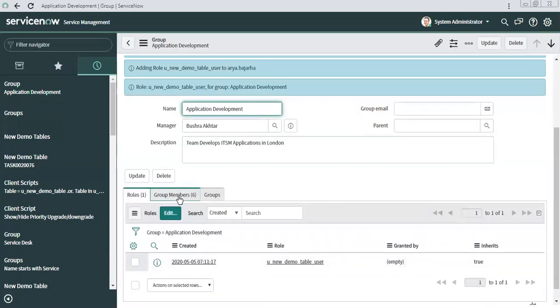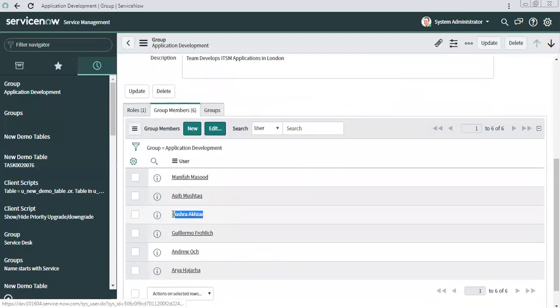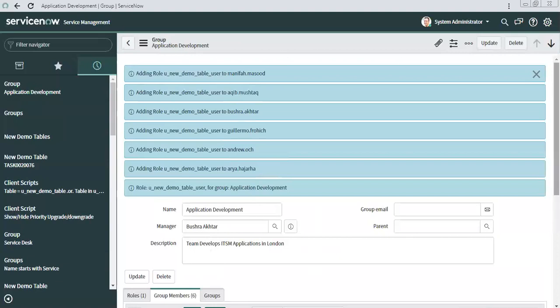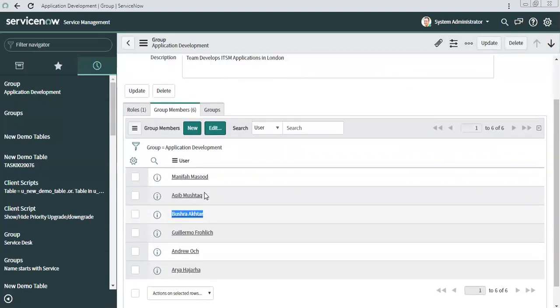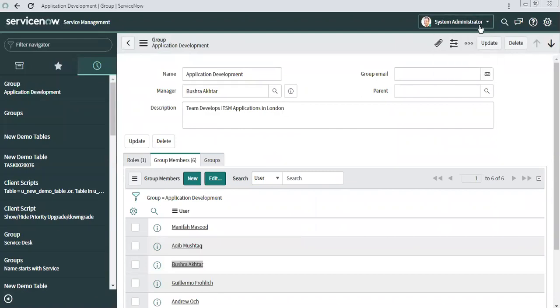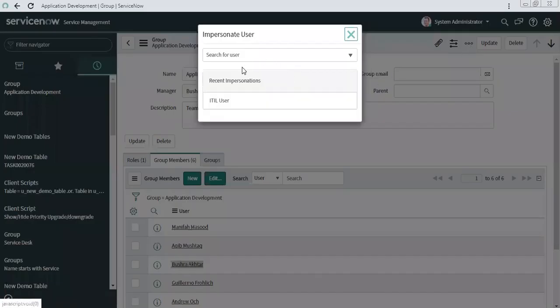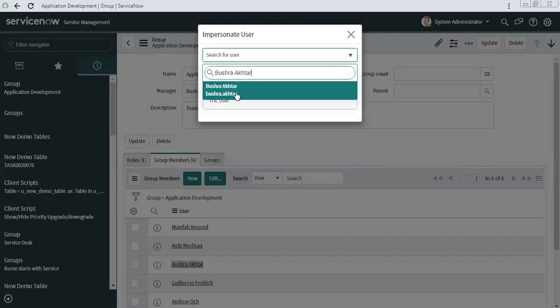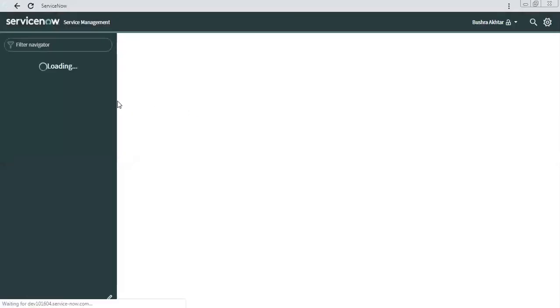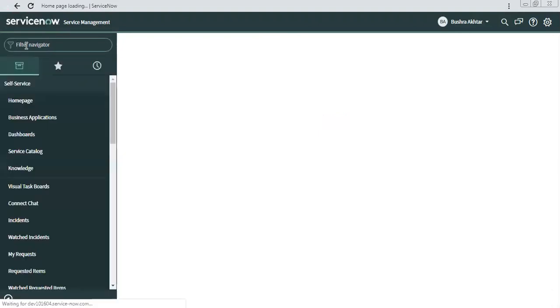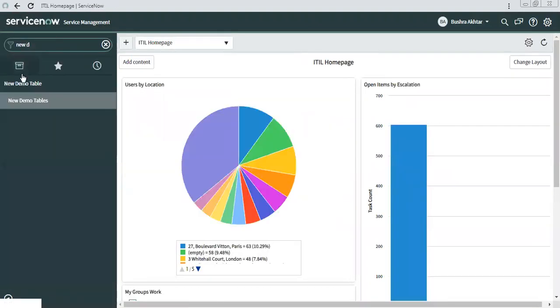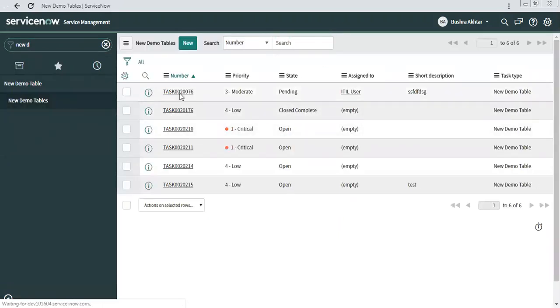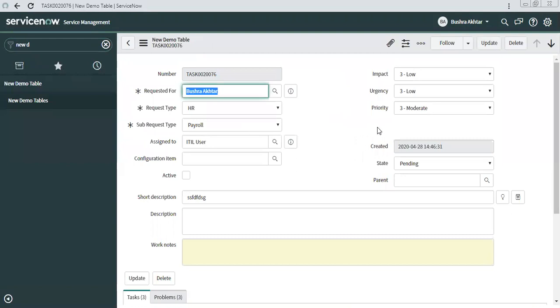Okay, so now if I pick one member of this team, this is not the service desk team, this is the application development team, right? And they are not admin also. So now if I impersonate one member from this team, see, he cannot see the field, right? But the space is not gone, so let's work on that part.